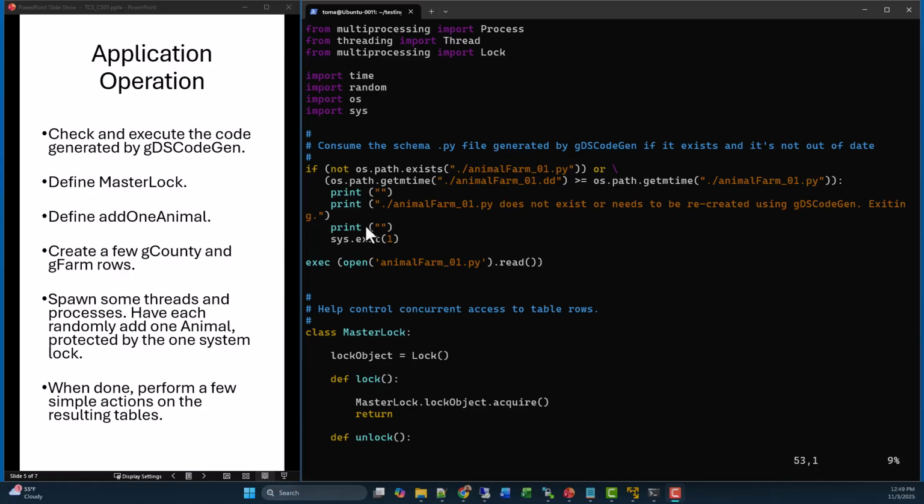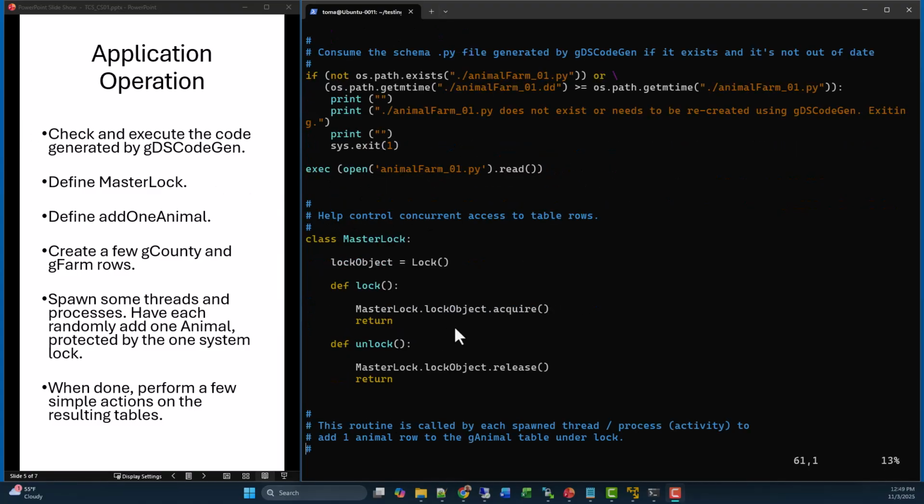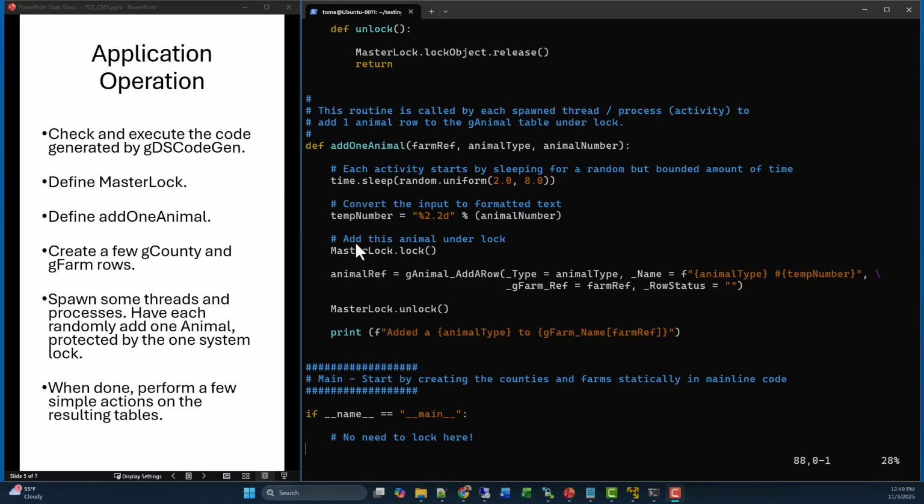Let's now look at the application code. It starts out by consuming the .py file, but not before it checks to make sure the py file is not out of date. It goes on to define a single lock with a lock object and unlock object routine. It goes on to define a routine called add one animal, and we will use that further down.